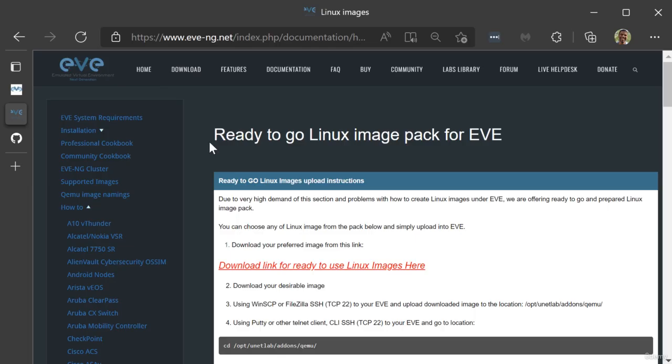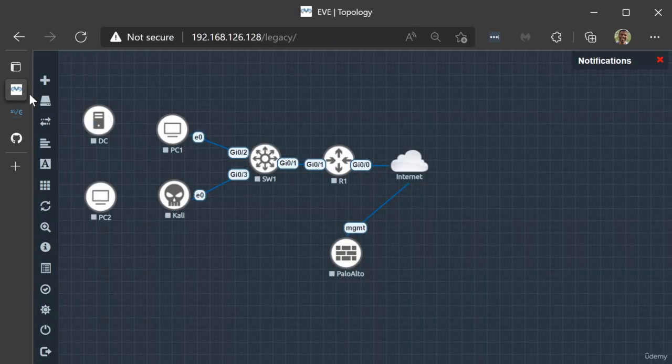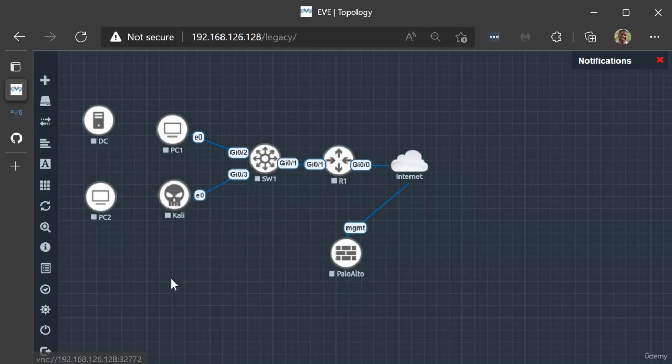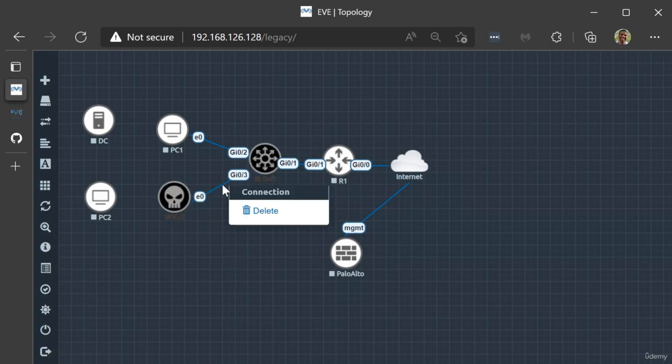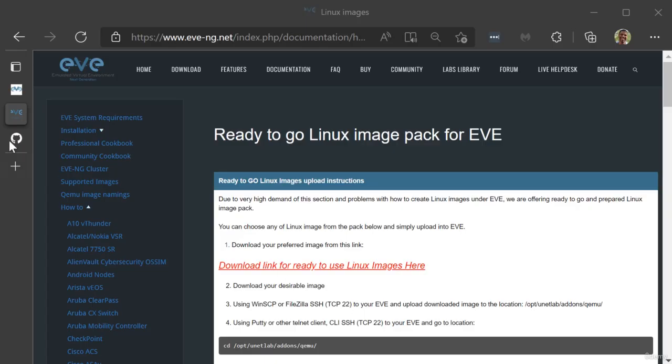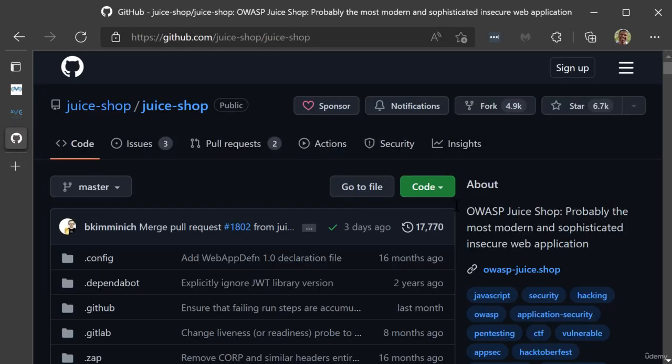So the next thing I want to do is show you how you can add a vulnerable web app into your environment. Maybe you want a vulnerable web app sitting in a DMZ here, and you want your Kali box to be on the outside in the internet, and you want to try to, let's delete that link there. So let's add this vulnerable app into our environment. So Juice Shop is the most modern and sophisticated and secure web application.